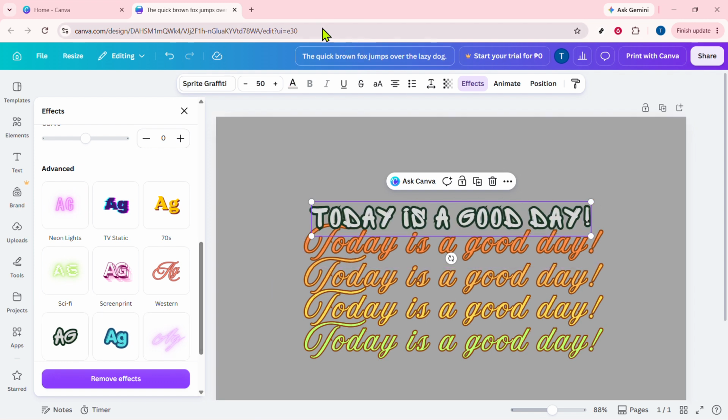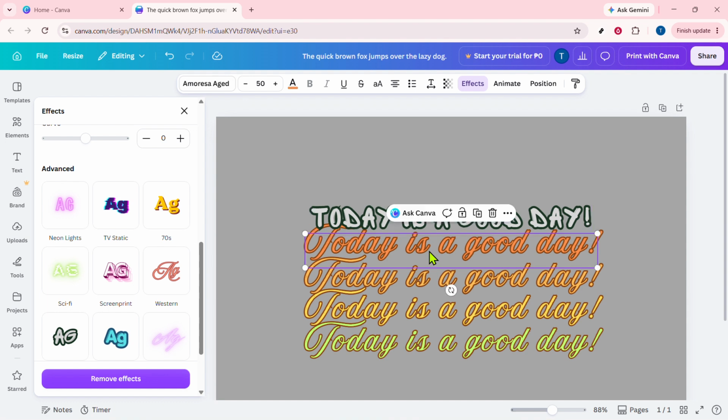Inside the Effects panel, scroll down until you reach the Advanced section. Depending on your screen size, you may need to scroll a little further to see all available options. Take your time here because Canva organizes some of its newer or more stylized text effects lower in the panel. When you find the graffiti option, click on it to apply the effect to your selected text.